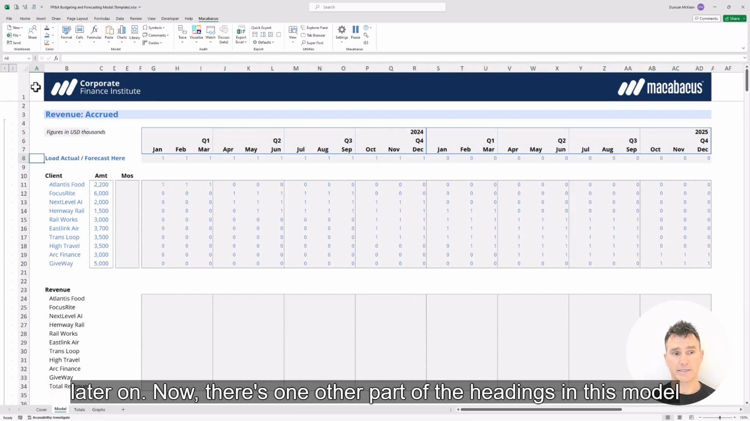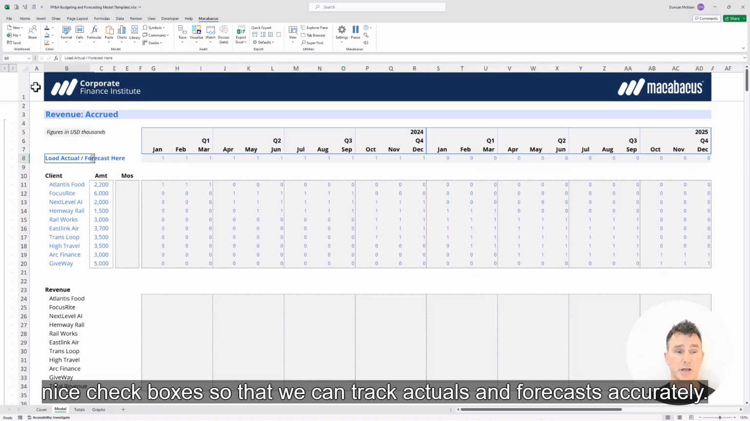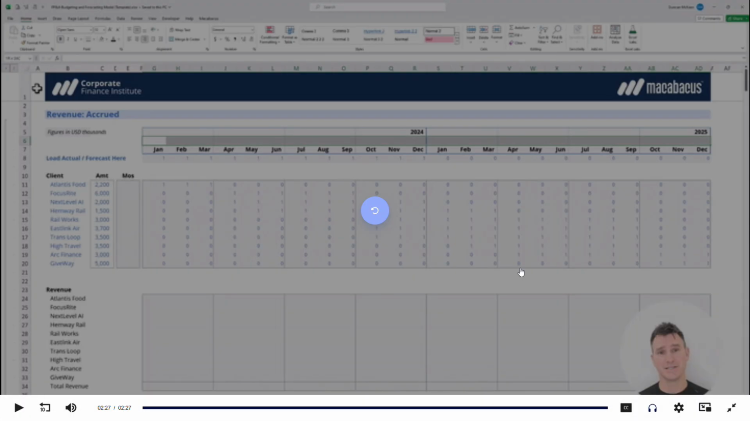Now, there's one other part of the headings in this model that we want to set up in the next video, and that's right across here, where we're going to walk you through how to install some really nice checkboxes so that we can track actuals and forecasts accurately.